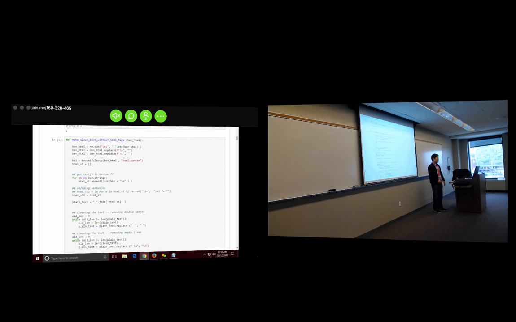So after extracting the HTML information, we need to convert it to plain text, and there are many ways. One way is to use BeautifulSoup with get_text, but I think it doesn't distinguish the change of line, so I used the strings method, which maintains the change of line. So we can maintain the title or the change of paragraph and things like that.